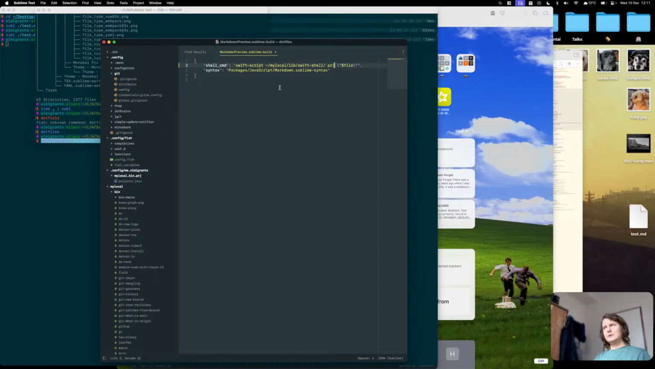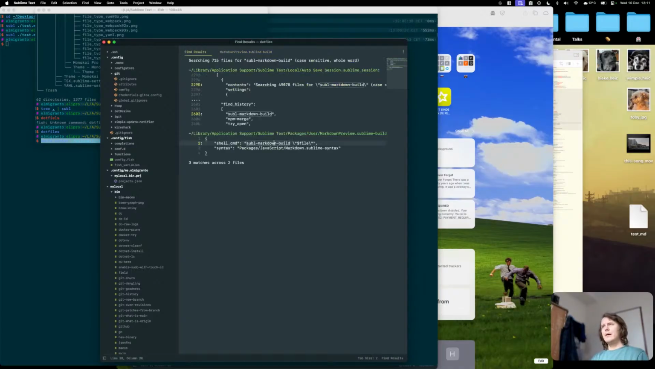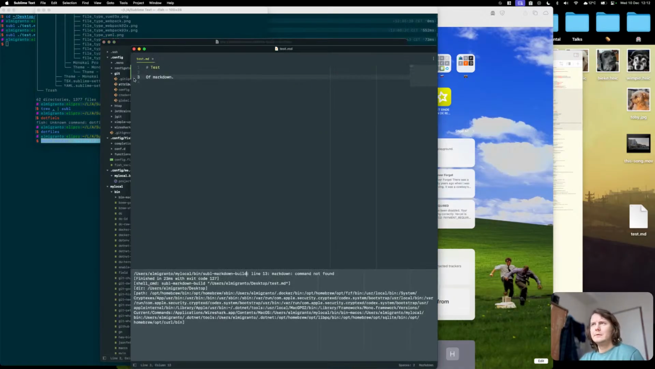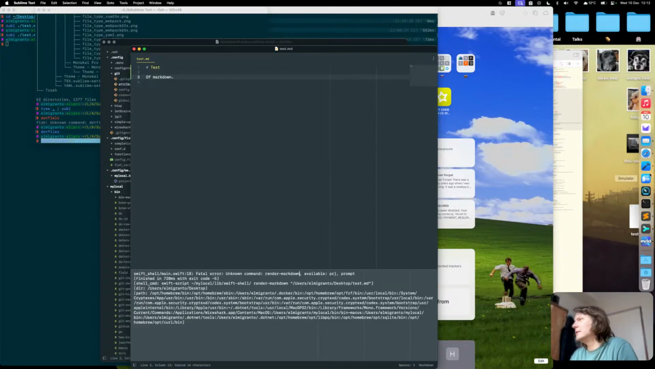So we're gonna do this. Something like this we're gonna do. And now if we build this, unknown command render markdown. Okay, so let's just start there then.